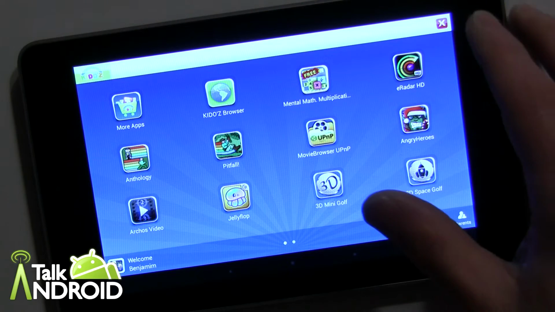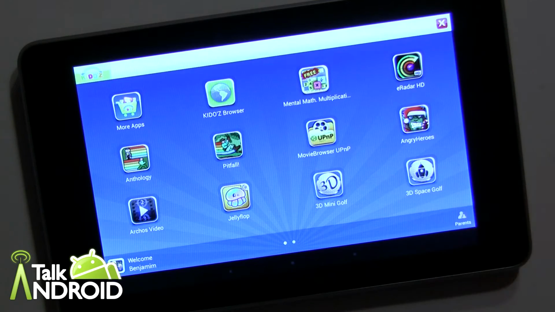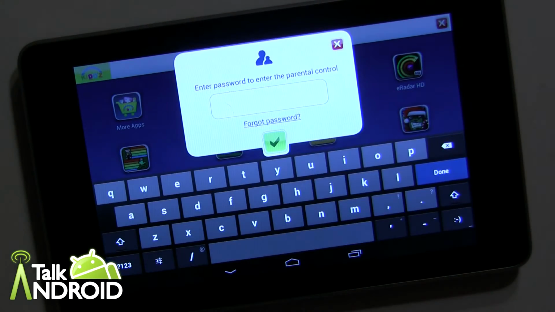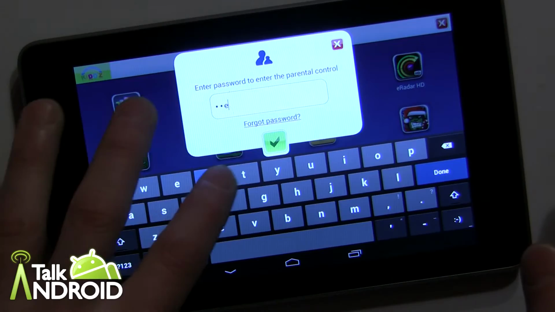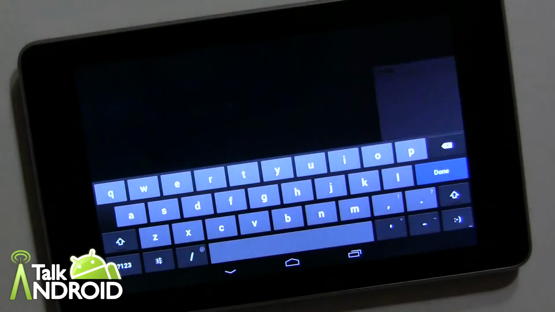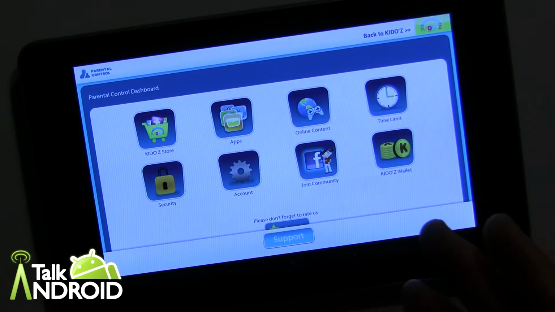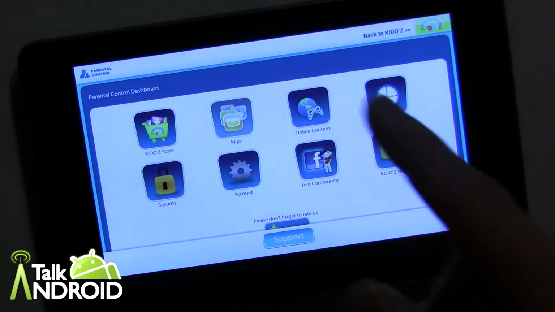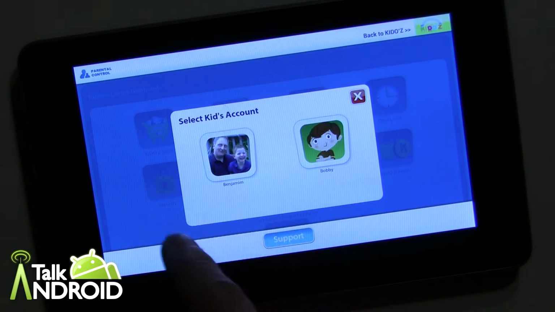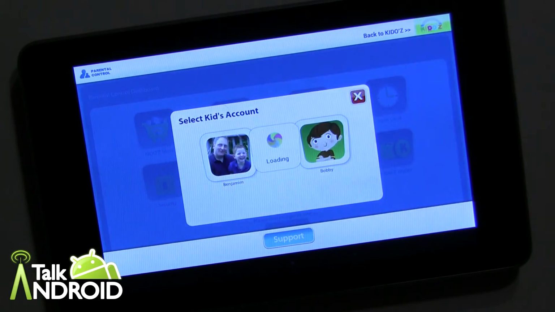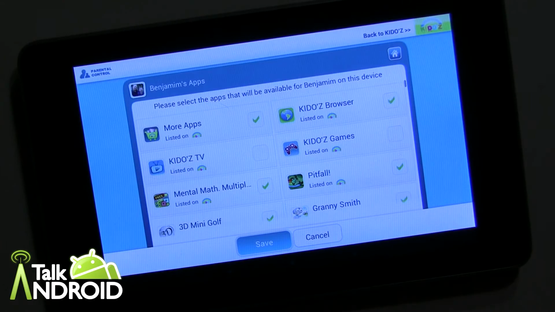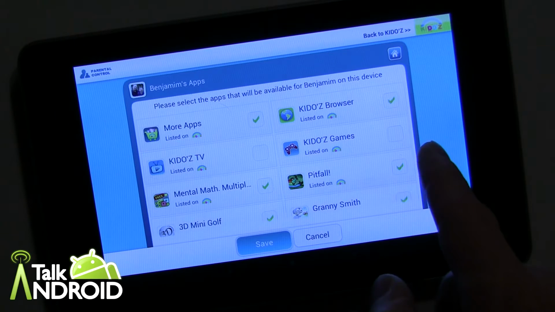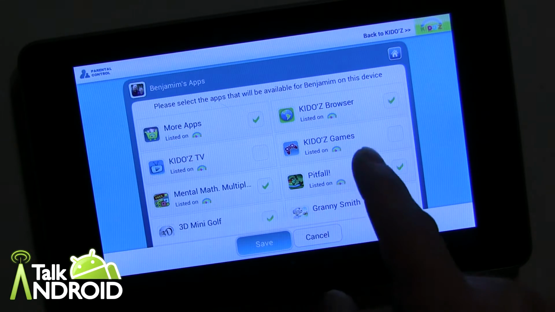Now, I showed you how to exit, but let's say you want to go in and set things up. It's very simple. Again, you use your password that you set up from your account, and you'll be able to go in here and add and delete things. Let's just go into the app section here. And again, I already have the 2 accounts set up. We're going to look at Benjamin, and you can see I can uncheck apps or check them.